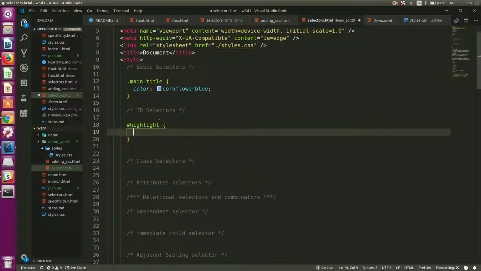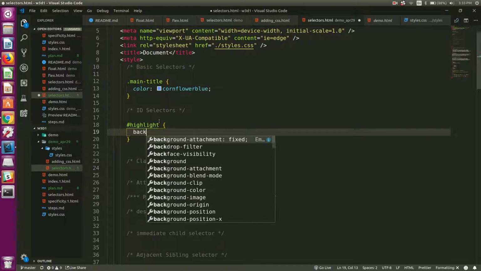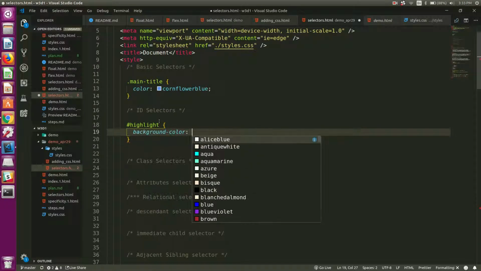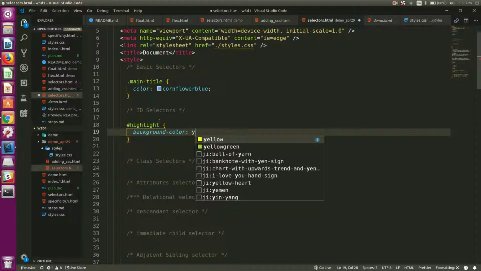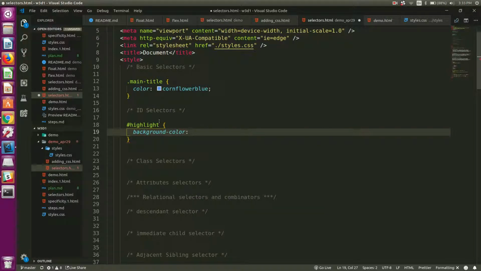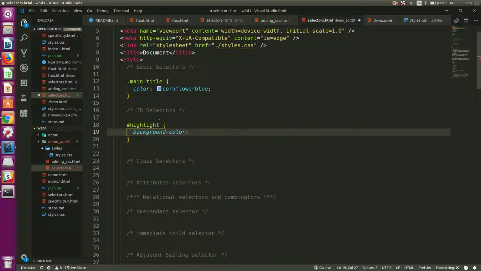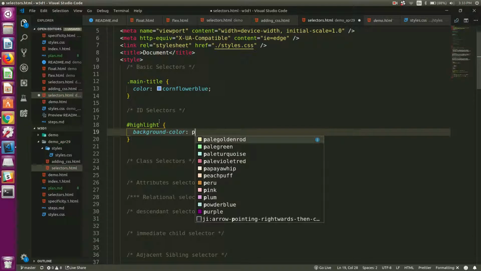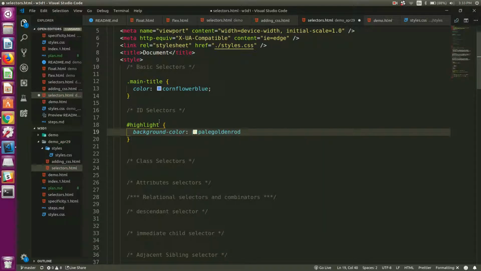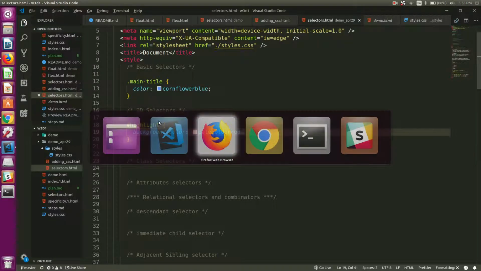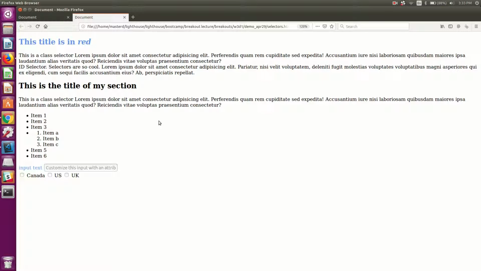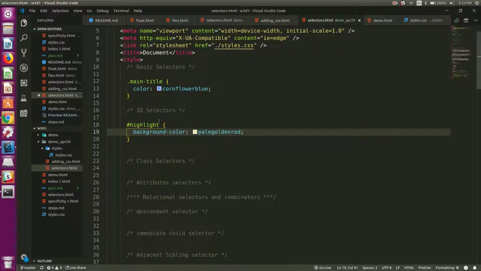So ID highlight, and let's do a background color. That's going to be too strong. Let's do this one. Why am I using Firefox suddenly? Okay, let's close that.